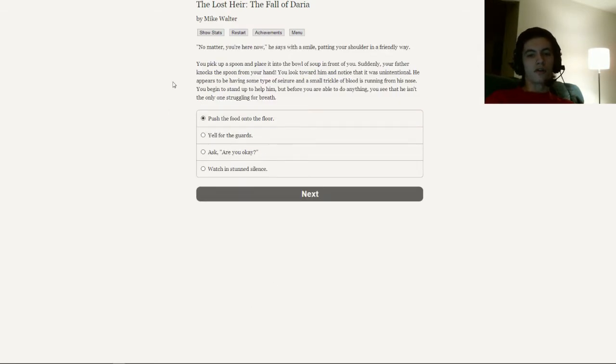No matter. You're here now, he says with a smile, patting your shoulder in a friendly way. You pick up a spoon and place it into the bowl of soup in front of you. Suddenly, your father knocks the spoon from your hand. You look toward him and notice that it was unintentional. He appears to be having some type of seizure, and a small trickle of blood is running from his nose.